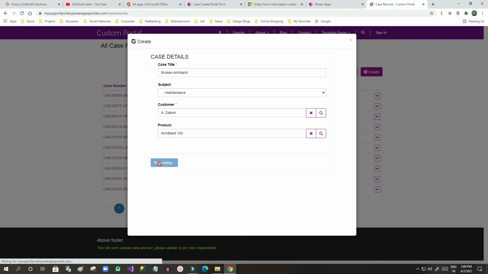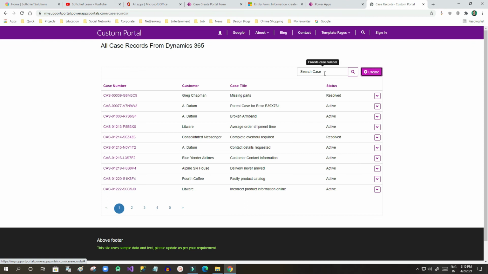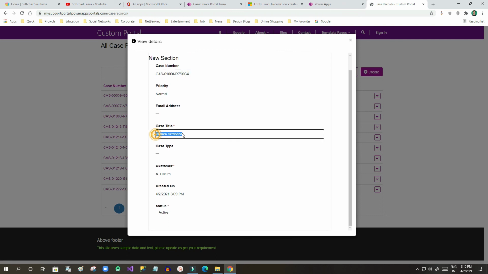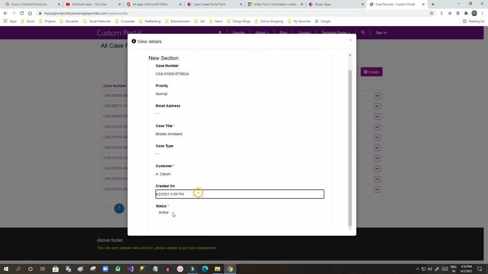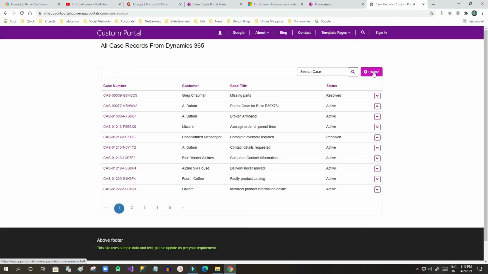Once you submit, the record will be created in the database. Now we can search for that record. Once it is submitted, I can search here. So this is the record that has been created, A. Datum and broken armband. This is the case number. If you want to see the details, click on this case and you can see the case number generated, the case title, customer, created on, and active status, right? This is how we can enable create record functionality for an entity list.